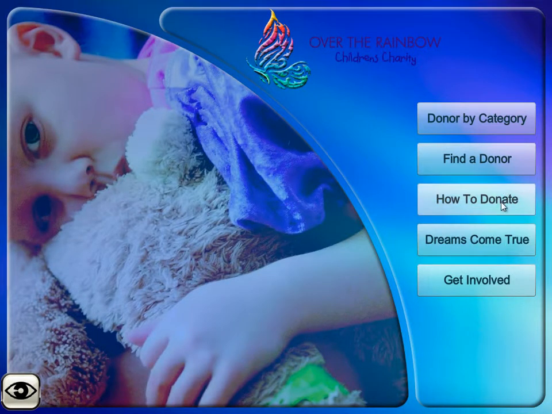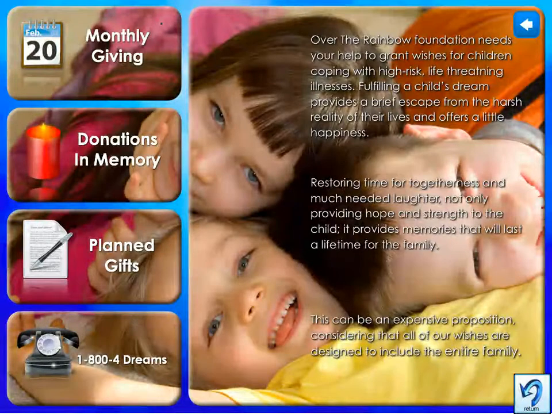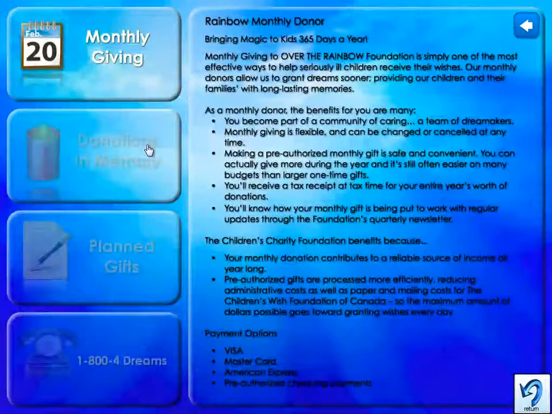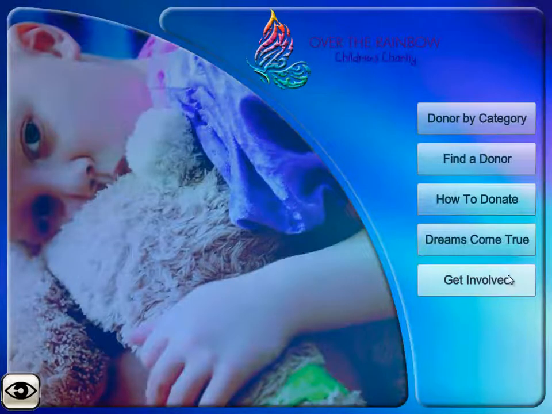We have a how to donate. This is a Flash. Again, this gives you some extendability, allows you to extend your menus, allows you to expand on the different categories you might have. You might have a campaign, you might have special sponsors you want to highlight here. And again, Flash just gives you that creativity to build other menus into it.